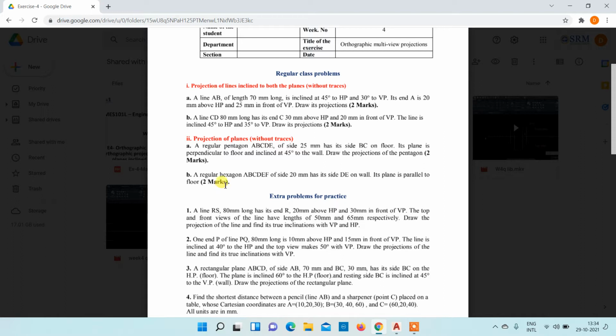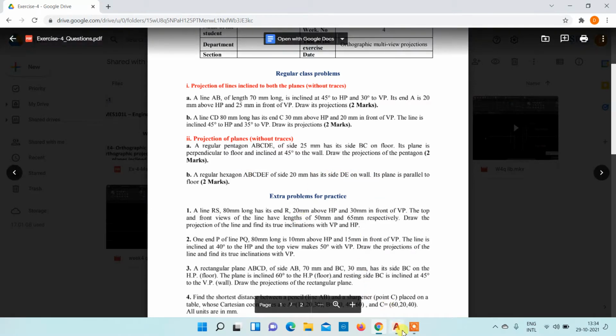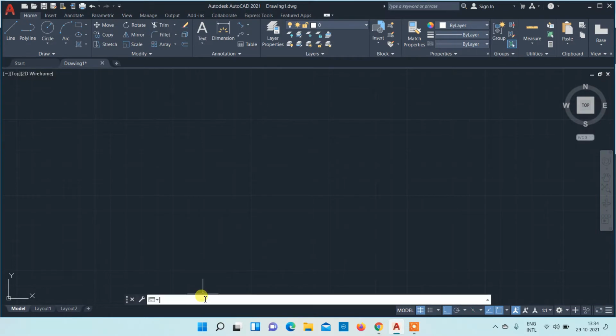Okay. So they have given a regular hexagon ABCDEF of side 20 mm, has its side DE on wall. Its plane is parallel to floor. Let's see how to solve that in AutoCAD. Okay. As usual, draw the XY line first.